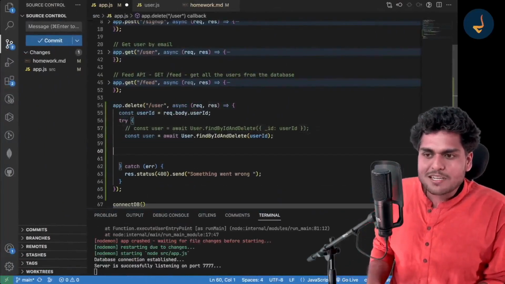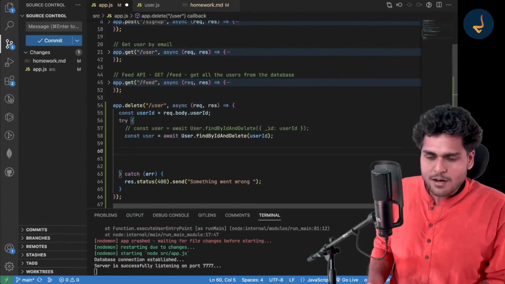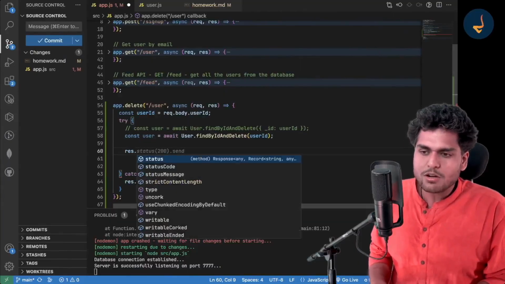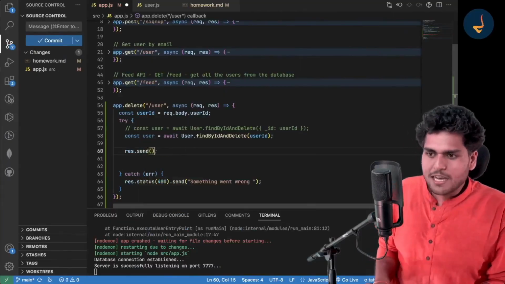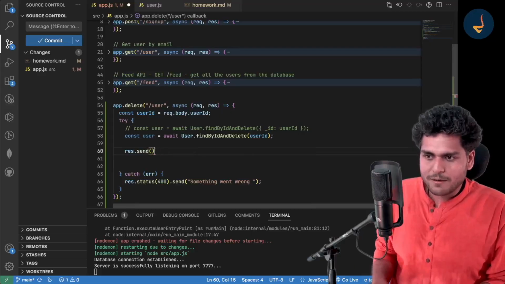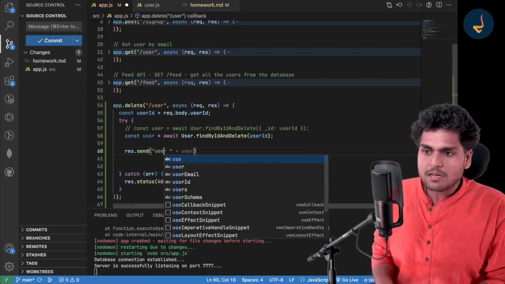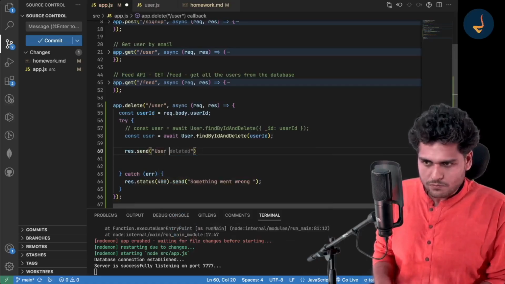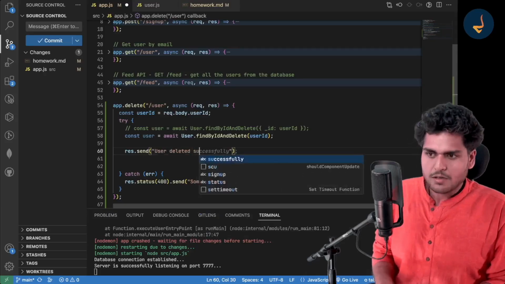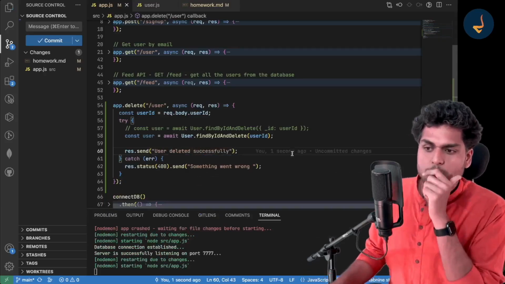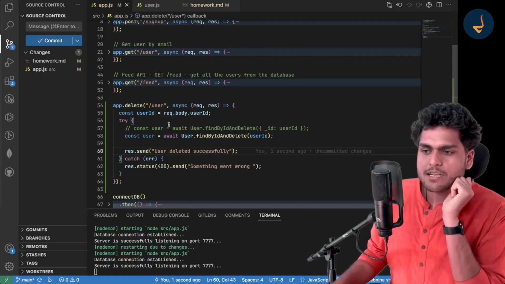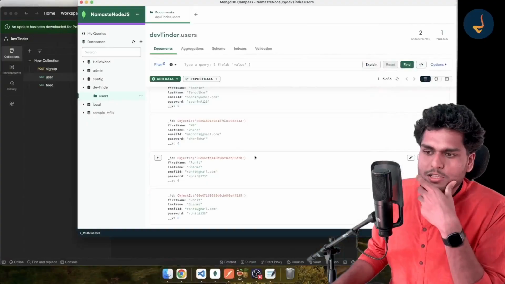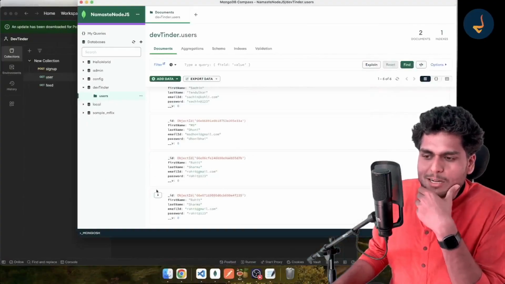If the user is successfully deleted, there is no error. What I will do is just send the response back, response dot status send, and I will say user deleted successfully, right? Cool. So user deleted successfully. Let us just go back and try to delete something. So see, there were two Rohit Sharma. Let us try to delete the second one.